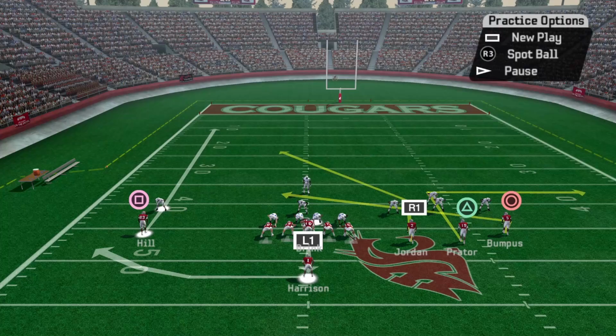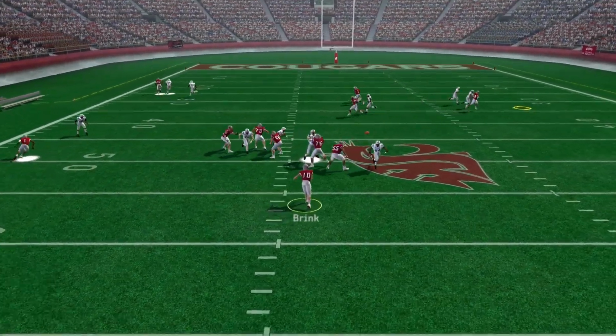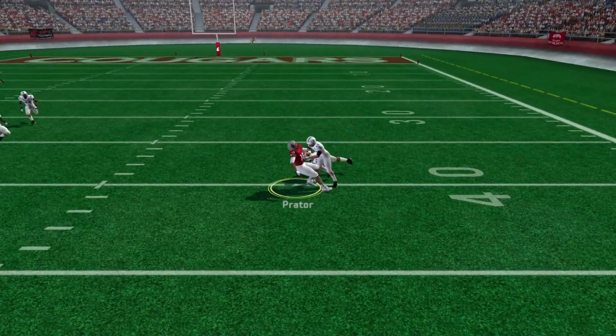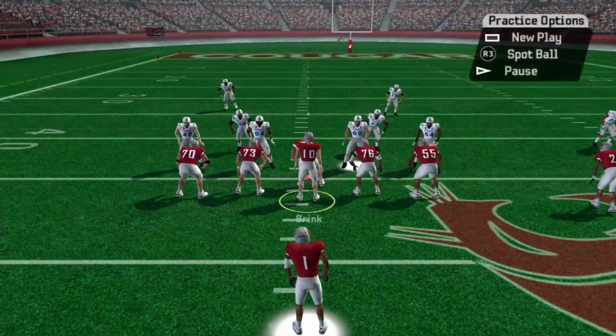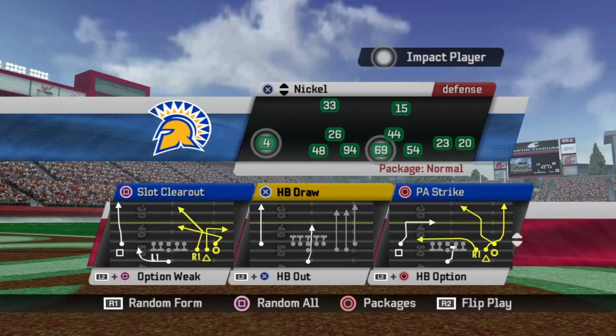Again, looks like they're going cover zero. You know what to do: you go over the top to your go route. Ooh, they're going cover one, and they're double teaming that out route that I went to. Either way, really good play. I like how it attacks so many parts of the field, especially short.